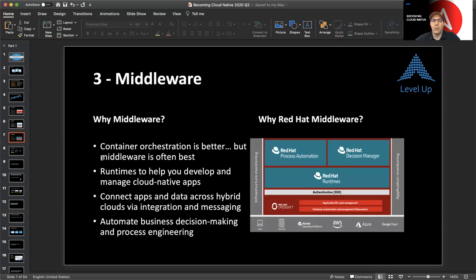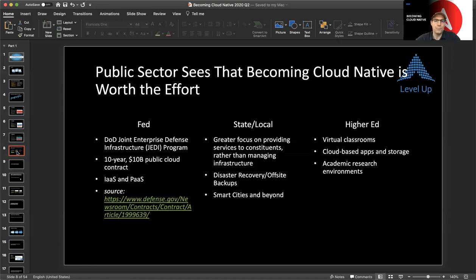And so in general, being able to use runtimes to help you develop and manage your cloud native apps, looking for ways to natively be able to connect apps through integration, through messaging. These are more middleware concepts. And also looking at why Red Hat in the portfolio there really fits so well into achieving a lot of goals for middleware. You've got the runtimes, process automation, decision management, and so forth that are just very, very helpful in bringing a more enterprise grade experience to this aspect as well.